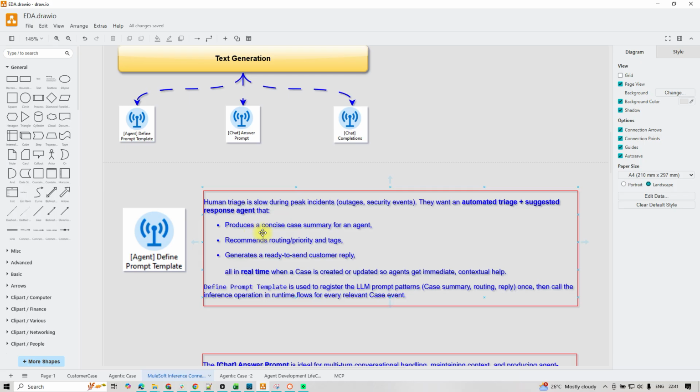It can perform a few use cases. It can produce a concise case summary for an agent, and recommend routing priority and tags, for example across different channels like Slack, email, or creating incidents in ServiceNow. On the basis of priority, different routing is required for different priority incidents, so it looks into priority and can redirect accordingly.